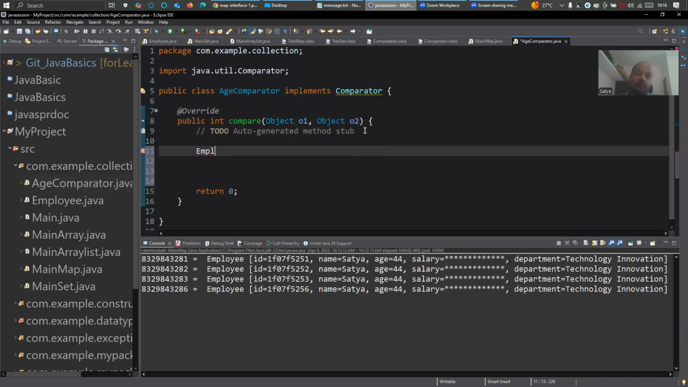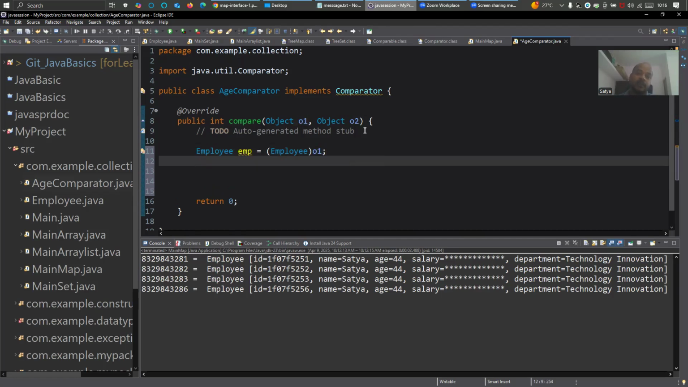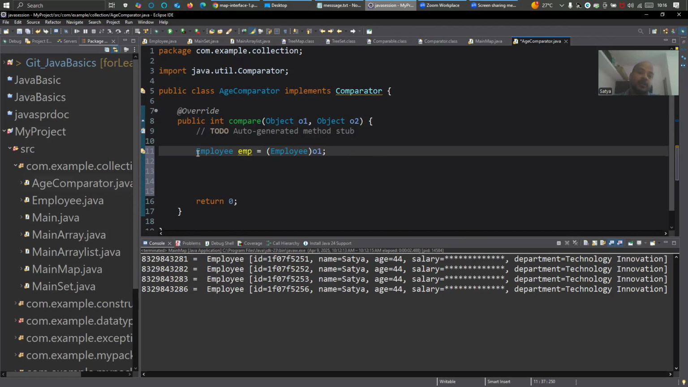So what we have to do? We have to downcast inside it. Employee one we'll call emp, and here we'll downcast this object to Employee. While sending this object, we should be very alert that we are sending the right object. Otherwise it will show ClassCastException again.